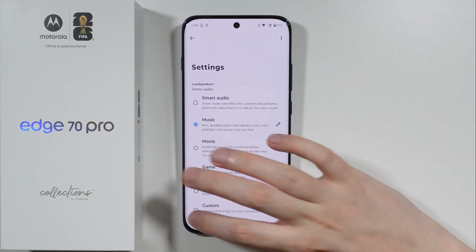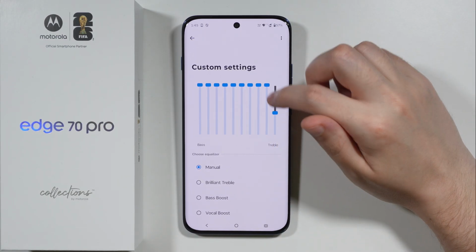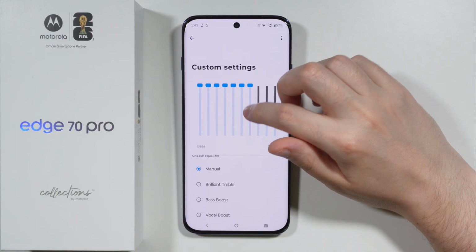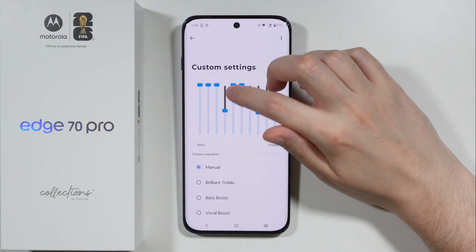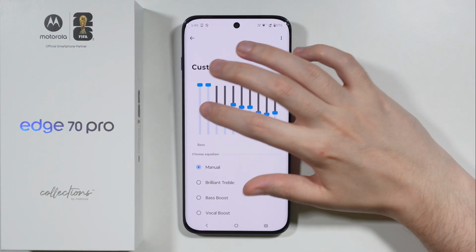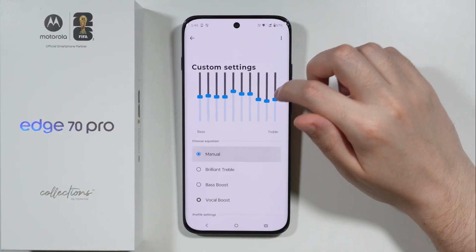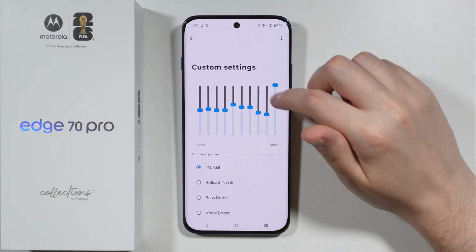For the custom profile over here, you can actually make some adjustments, and you can make some adjustments for the volume here and there. So as you can see, we can set up the volume for these sliders quite easily. You can also choose one of these presets as well, so if you want to, you can easily do that. And that is pretty much it.